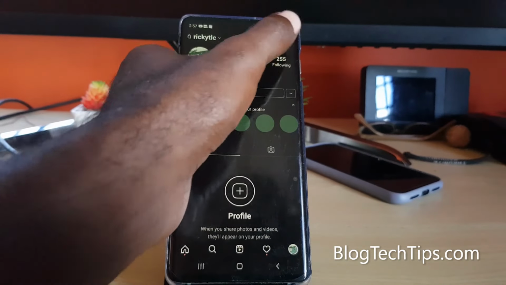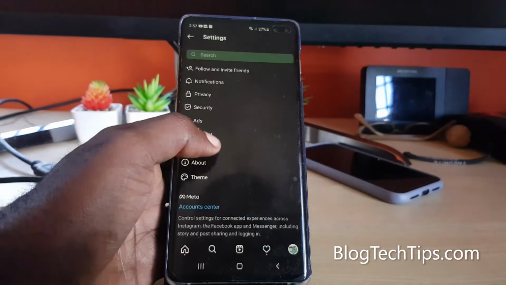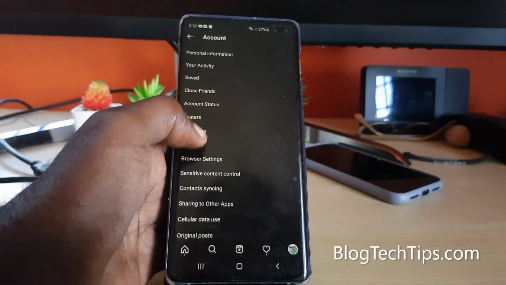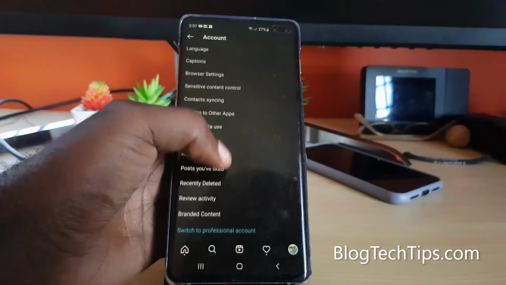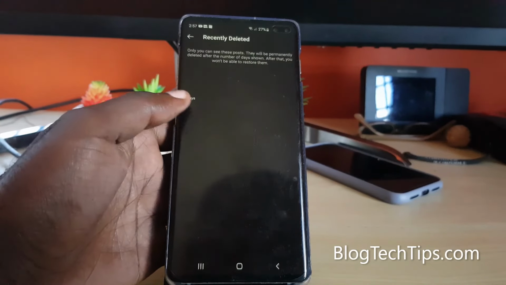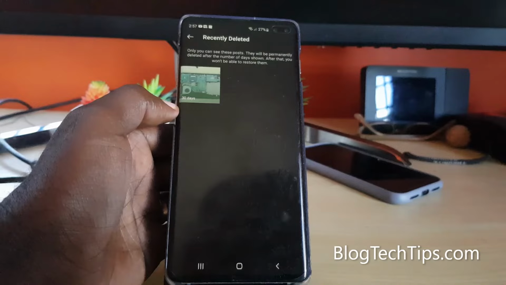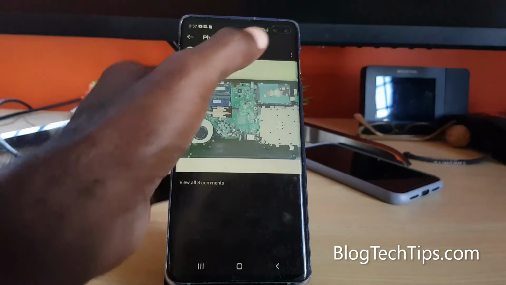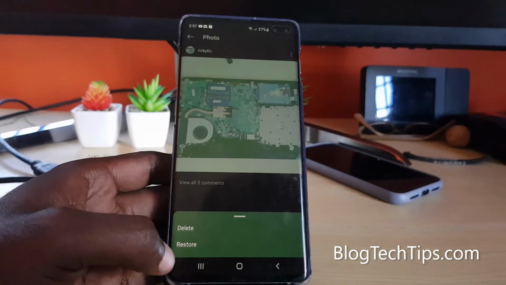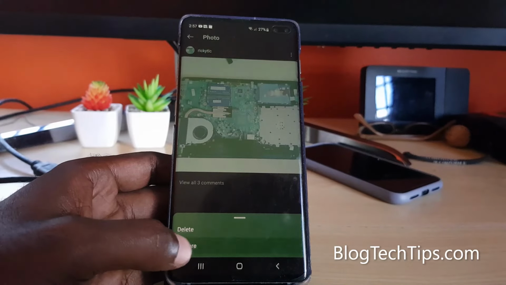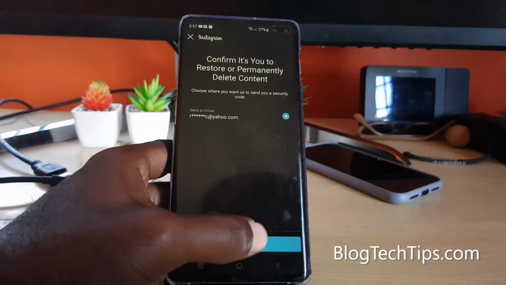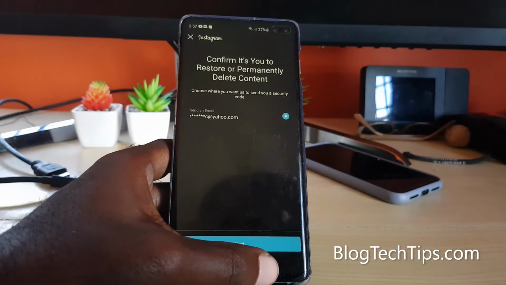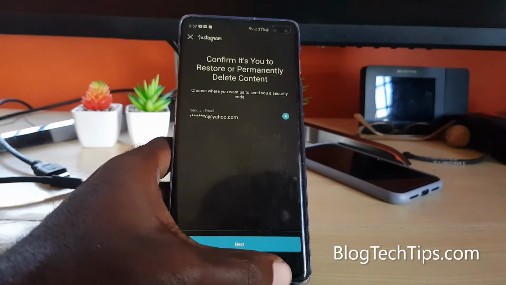have no content. If I go here, settings, I go to account, I go down, and I go to recently deleted. As you can see, it's here and it shows how many days. If I change my mind, I can go ahead and either delete permanently or restore. Here I'm going to hit restore. There you go, it says confirm if you have restored permanently deleted content.